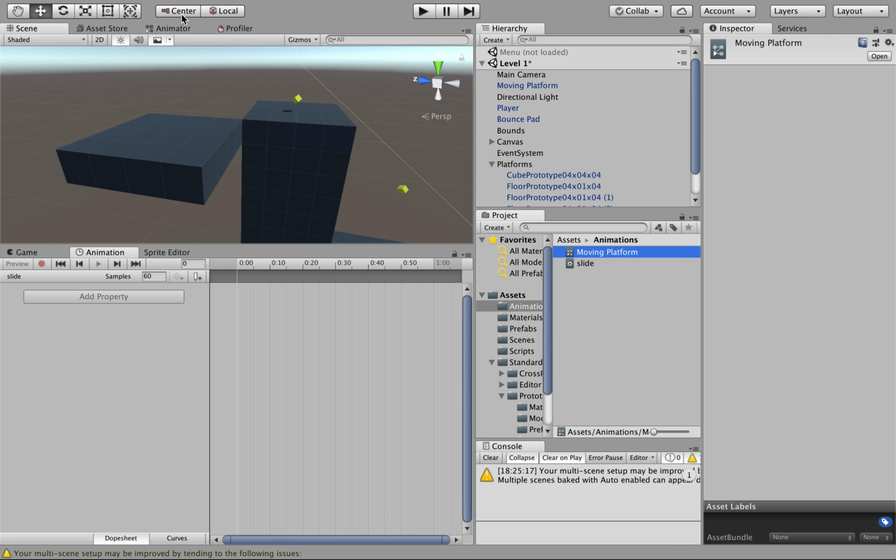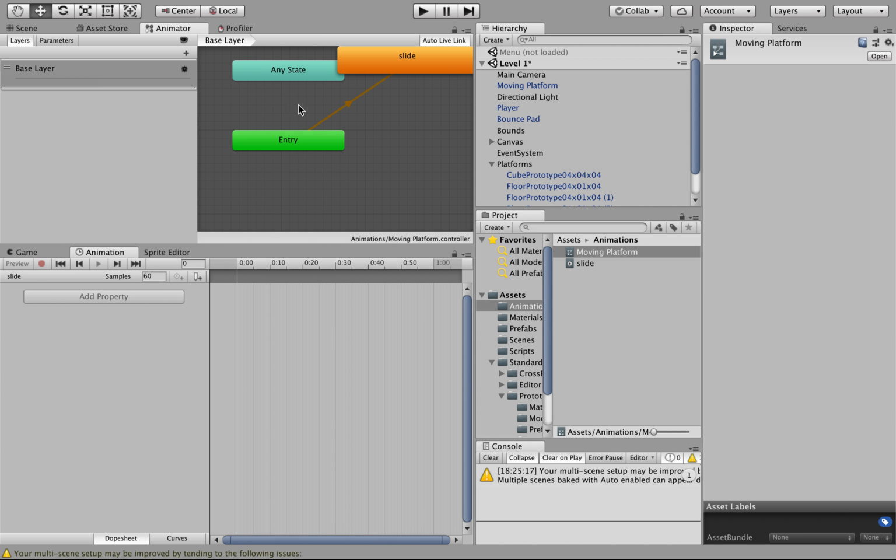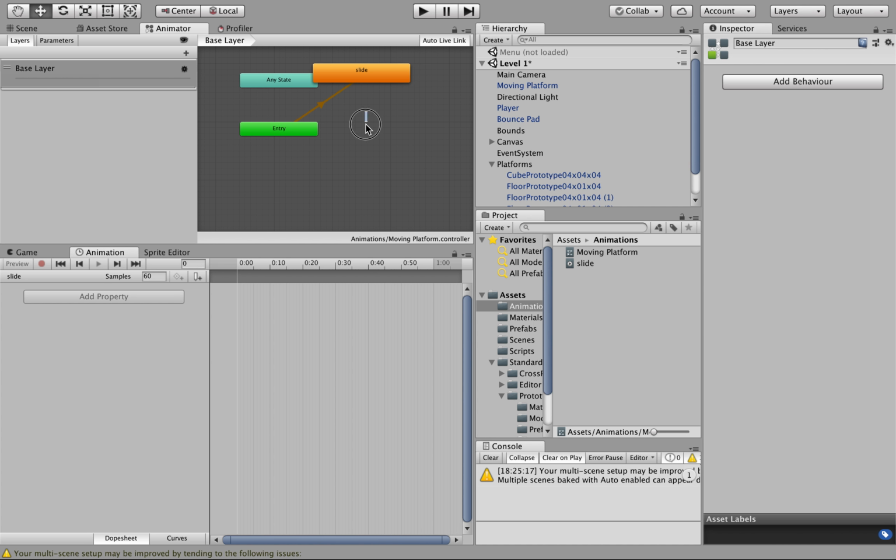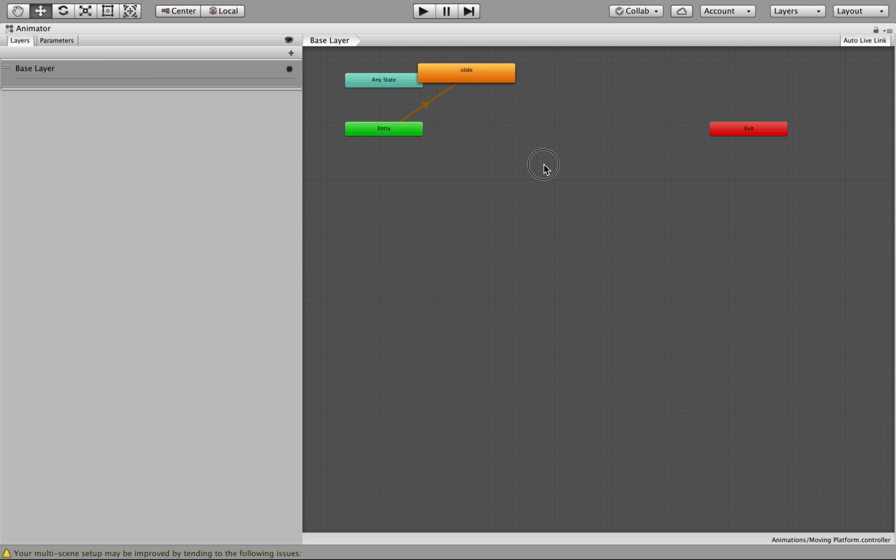So now if we go to animator, we can see that there's a couple objects in our animator scene. We've got our entry point and then slide. So at this point, there's no condition here on our flow chart. So if we hit play, our slide animation is just going to start.